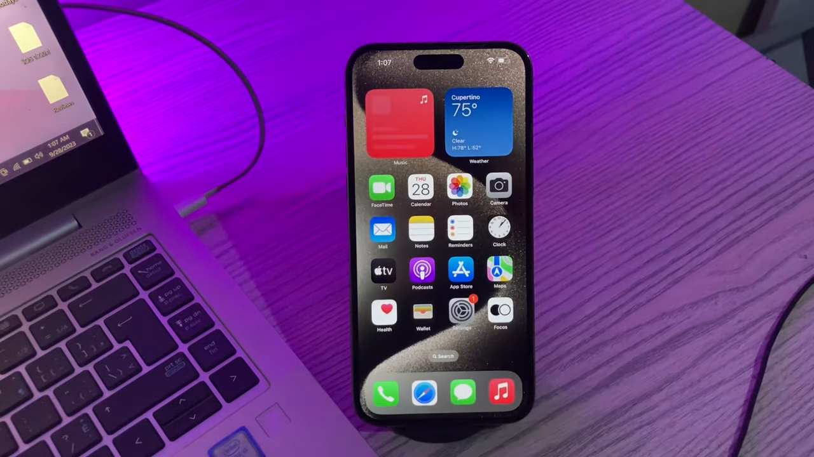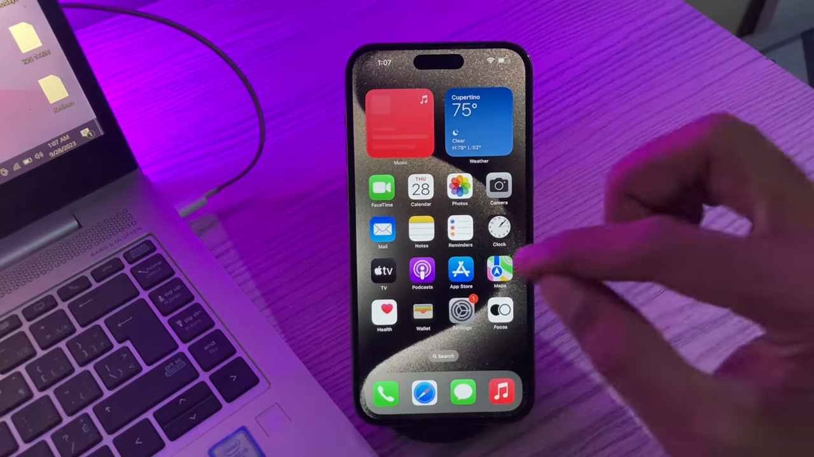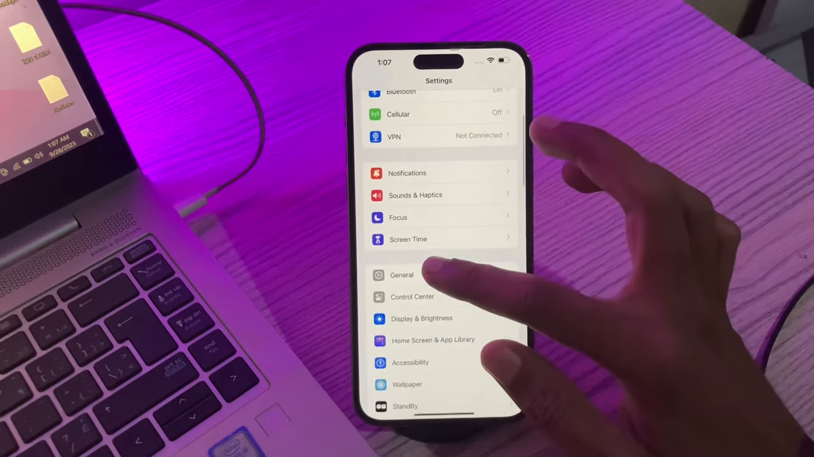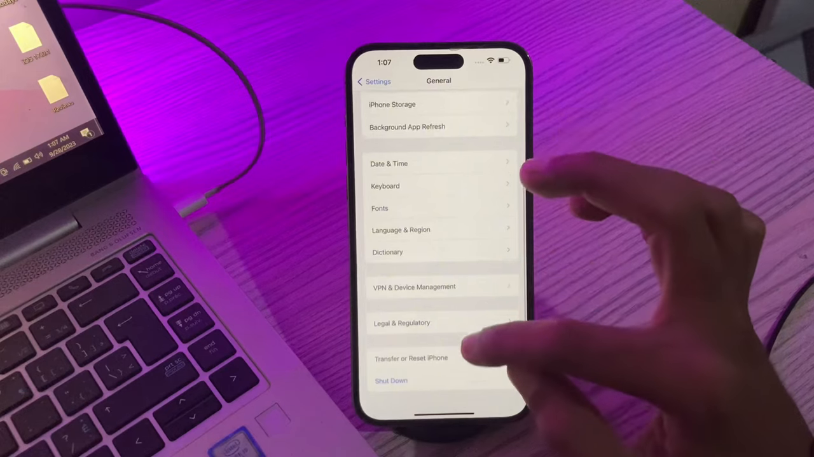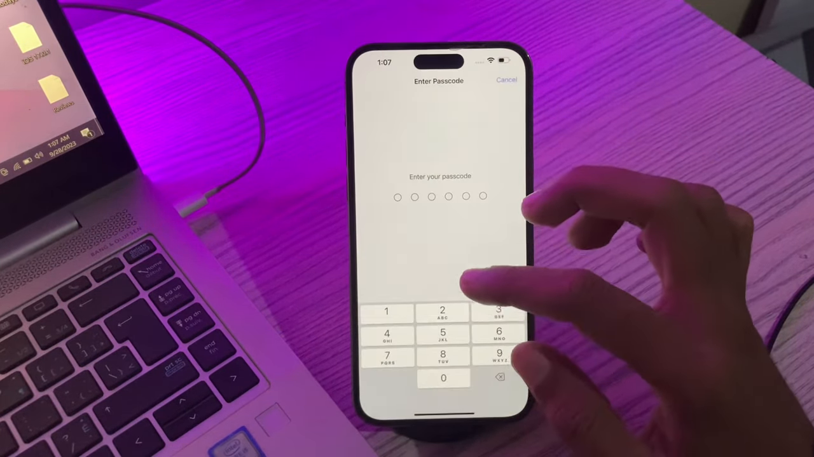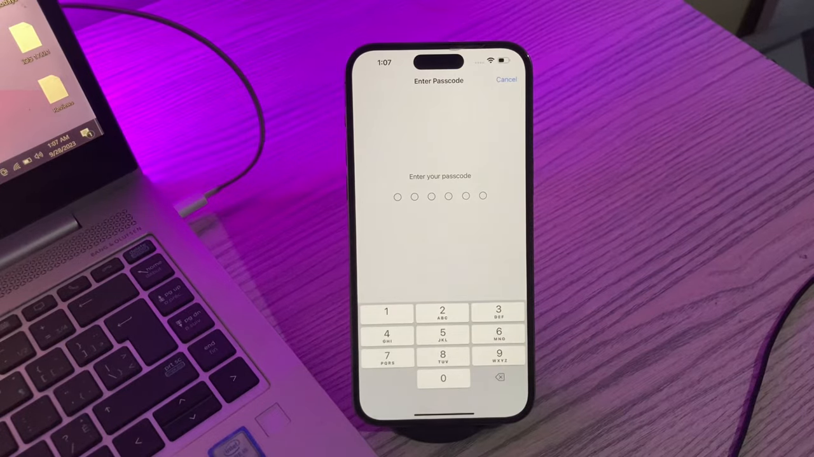If nothing works, then the last step would be to reset iPhone settings. As a last resort, reset your iPhone settings. Ideally, the reset should resolve conflicts between apps and even connectivity issues. You won't lose any of your data. Go to settings, click on general, scroll down, click on transfer or reset, click on reset, reset all settings, enter the passcode of your iPhone, and you're done.